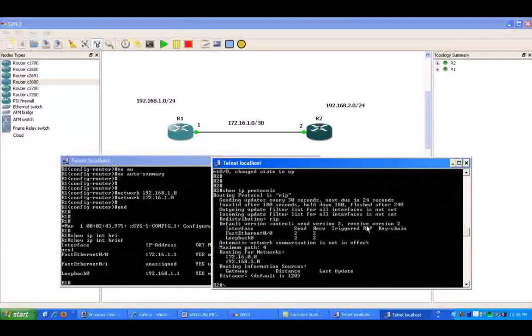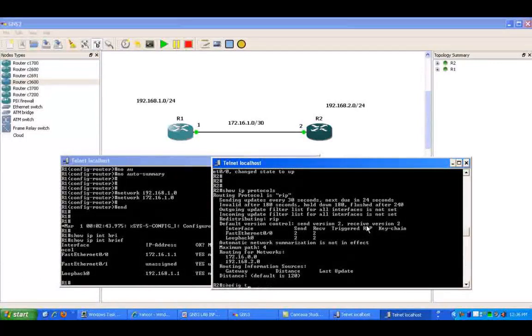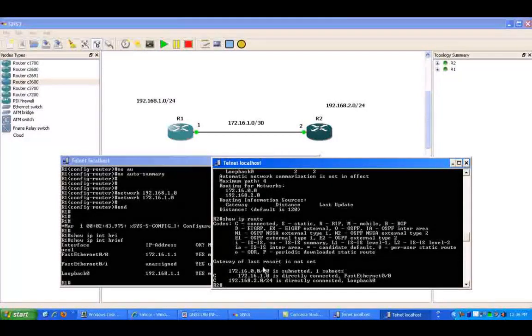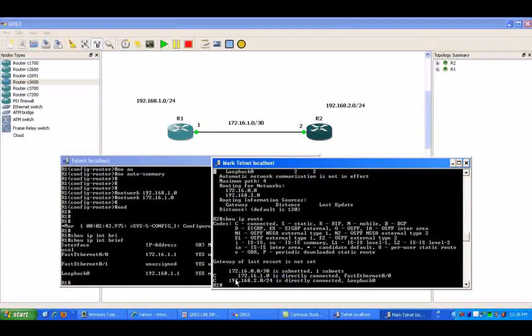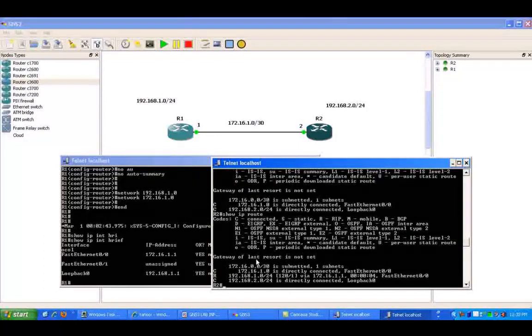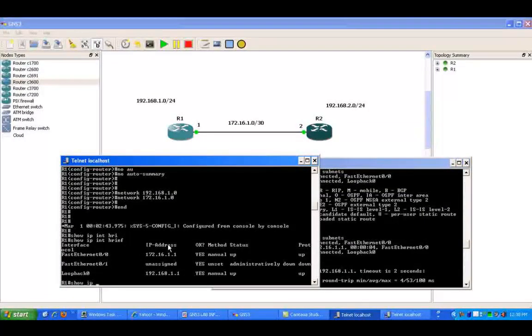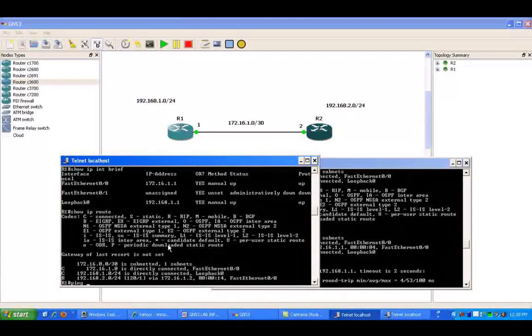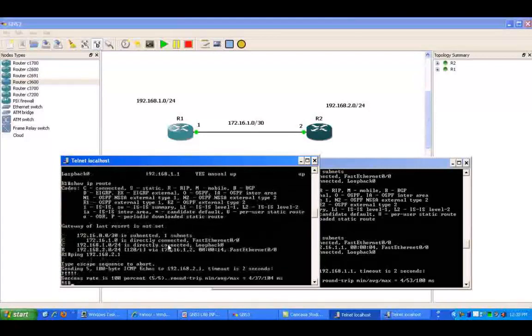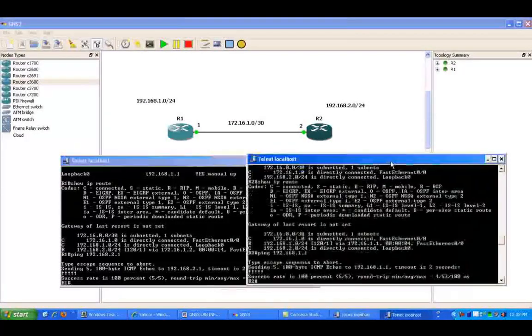So now if I do a show IP route, we see the one network, but now we see the RIP network. RIP is a slow routing protocol, so we just have to give it a minute for RIP to propagate its updates to its neighbor. So now you can see on router 1, if I do a ping to router 2's loopback, 192.168.2.1, I can ping router 2's loopback.